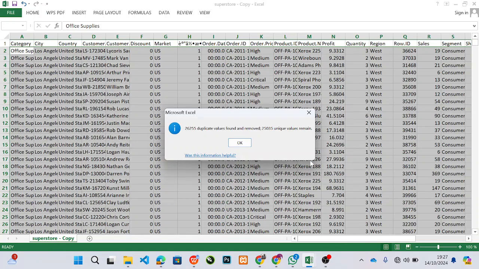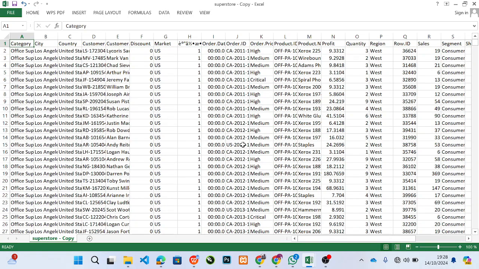So we'll click on order ID, and when you click OK, it will tell you that it has found 26,255 duplicates, which it has removed, and it's remaining only 250,035 unique values. We'll click OK. So we are going to work with this. So is this the only thing you do in cleaning? No, but this is just to show you that you need to clean your data before going to the next level.